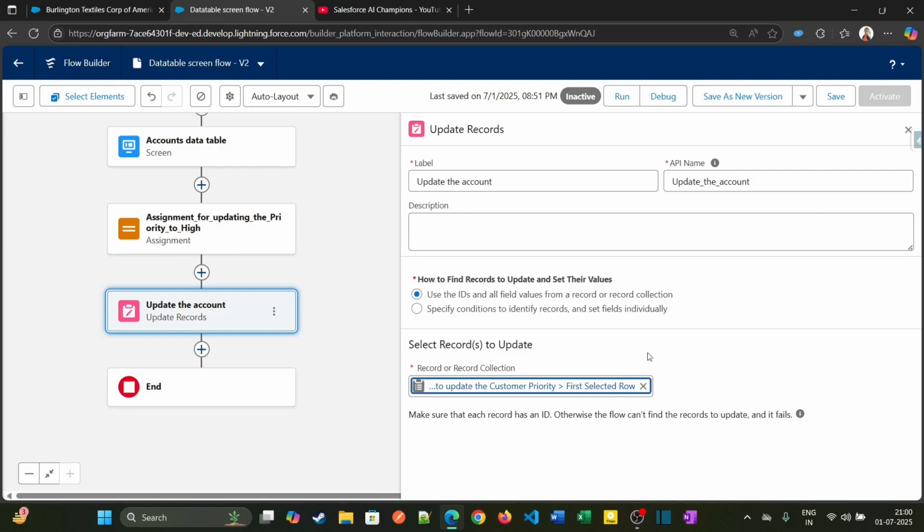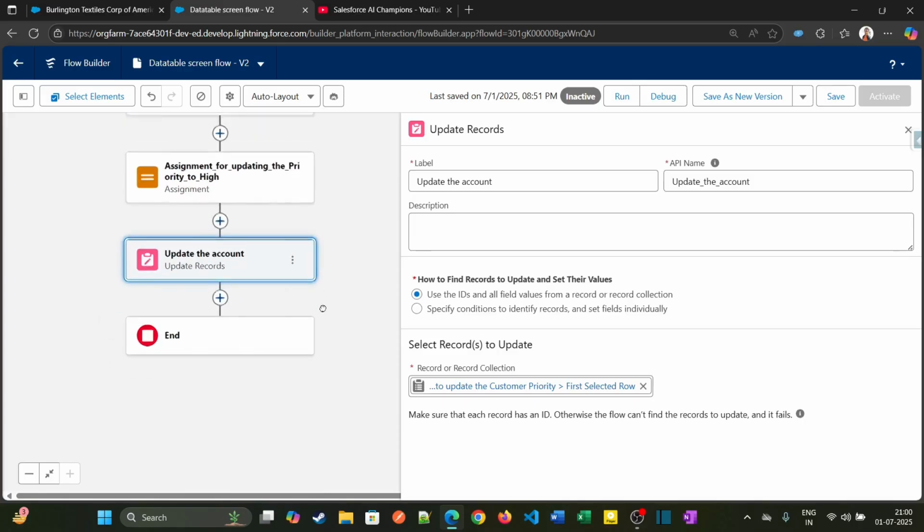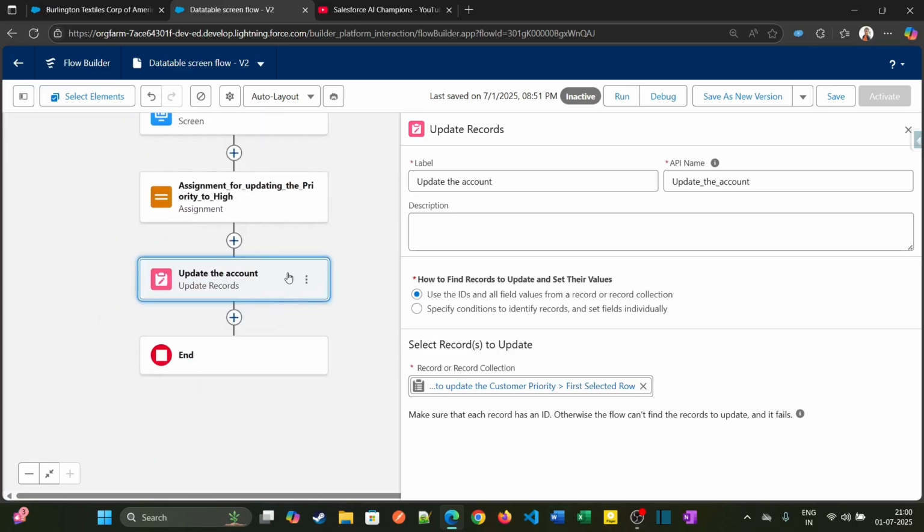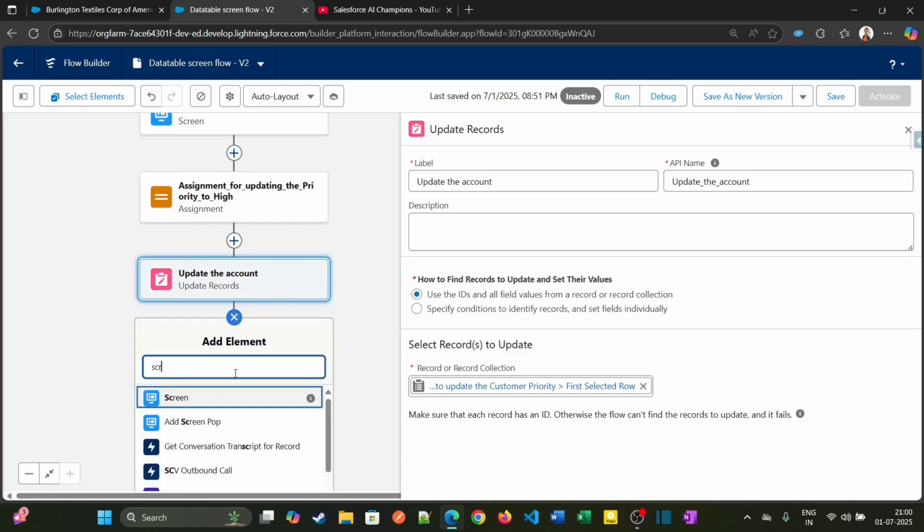So this is how simple it is. We just need to specify the record which we need to update. So as of now we are good. In this step the account record will be updated. Now we just need to show a success message.